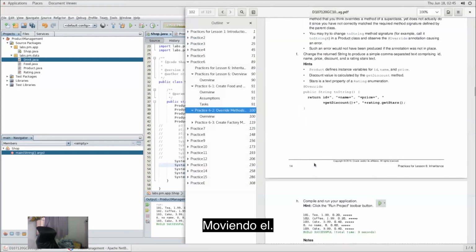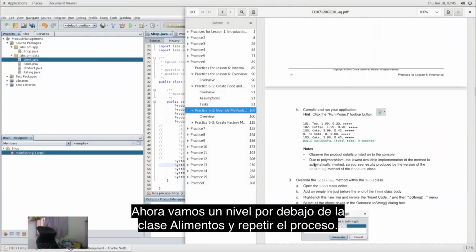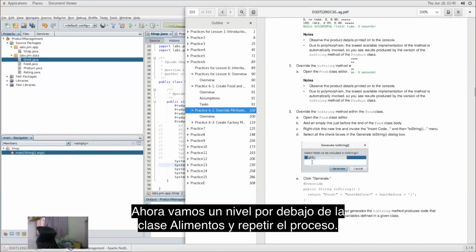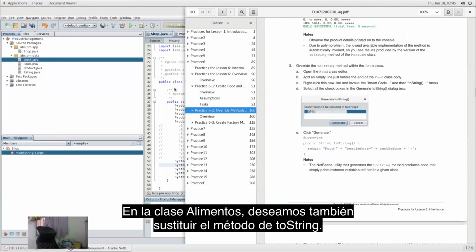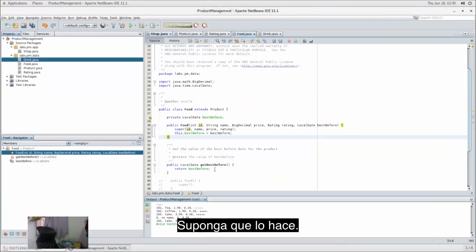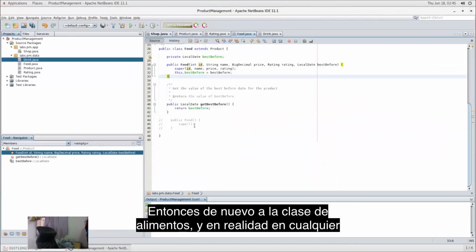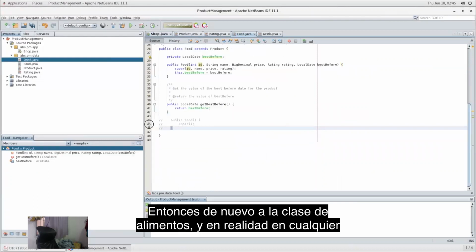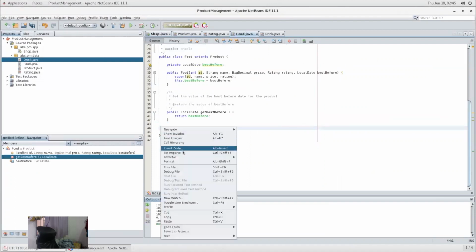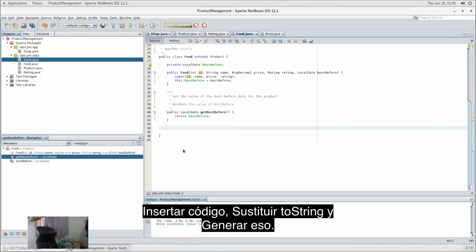Moving on. So now let's go one level down to the Food class and repeat the process. In the Food class, we would like to override the toString method as well. Sure, let's do that. So we're going to the Food class and just insert code, override toString.